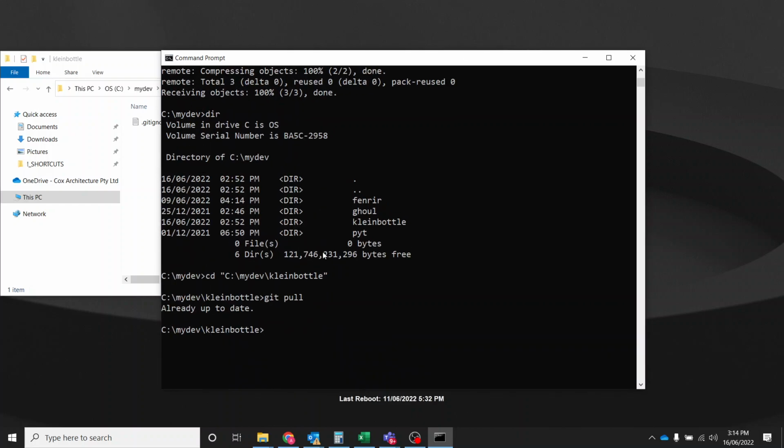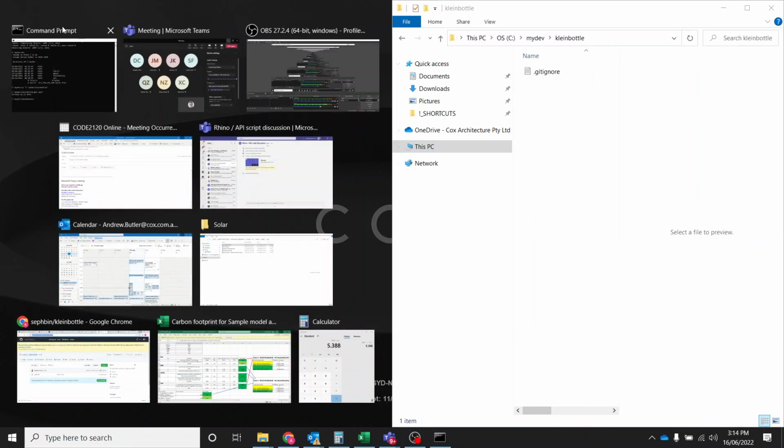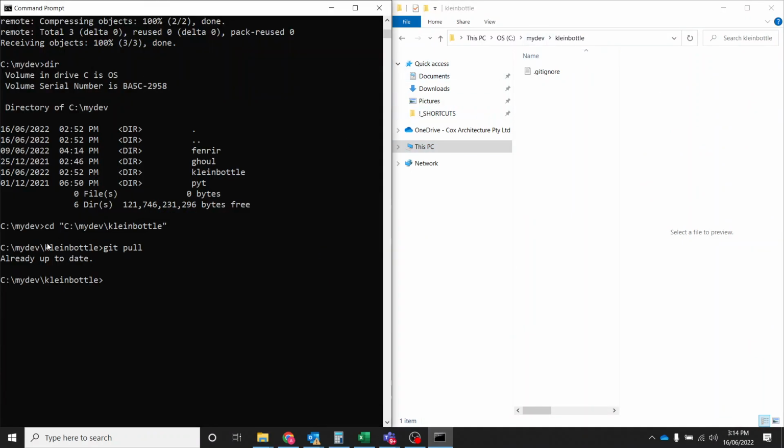Okay, so go into the folder, which is your Git repository on your computer. So you can see here, I'm in C my dev client bottle, and I've just typed git pull.